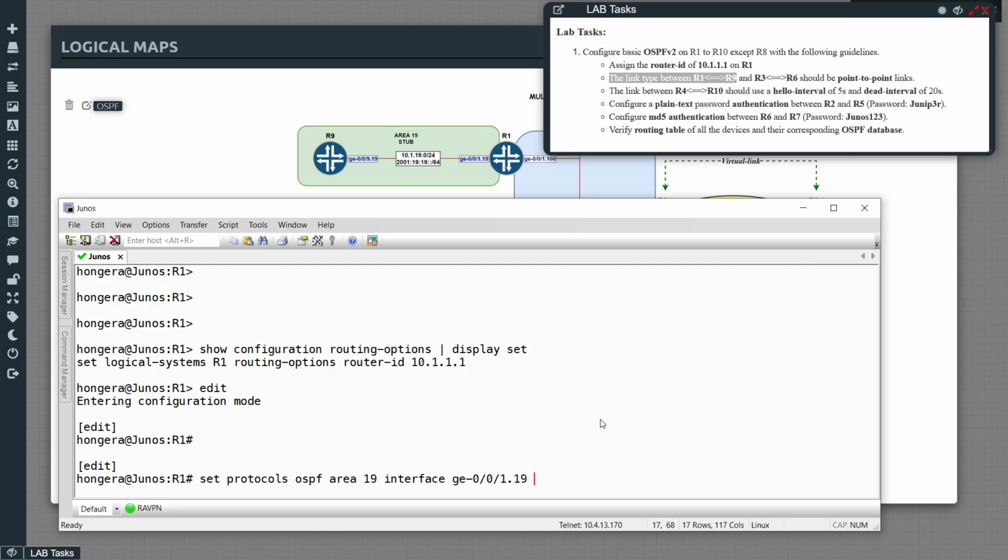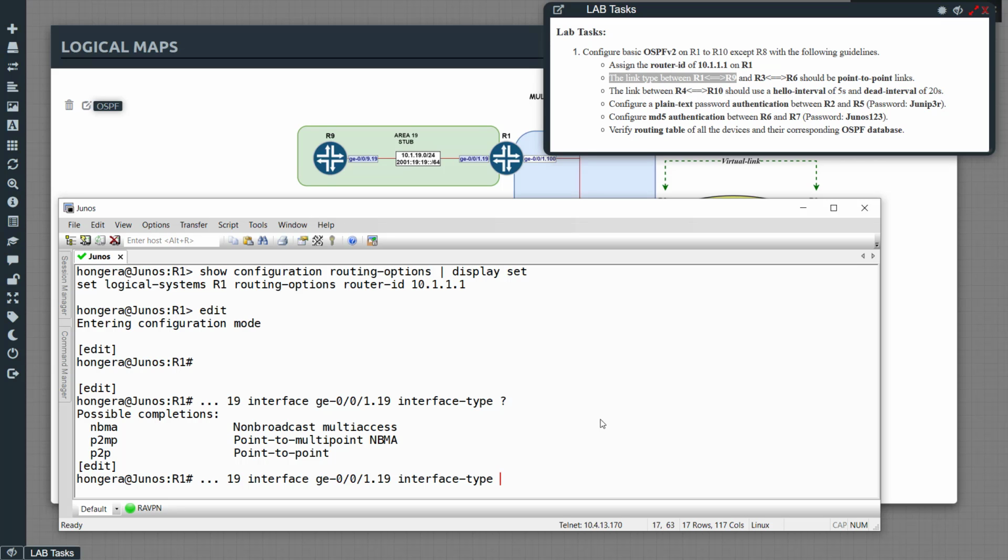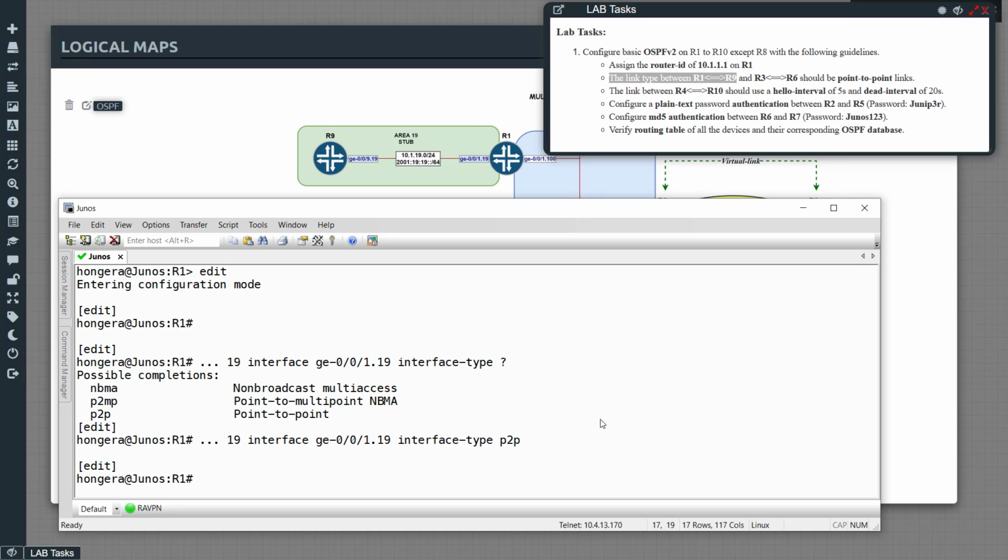Interface ge-0/0/0.19. I'm going to say interface-type. If you hit a question mark, you will see there's non-broadcast multi-access, point-to-multipoint, and point-to-point. So I'm going to do point-to-point. Commit and quit.